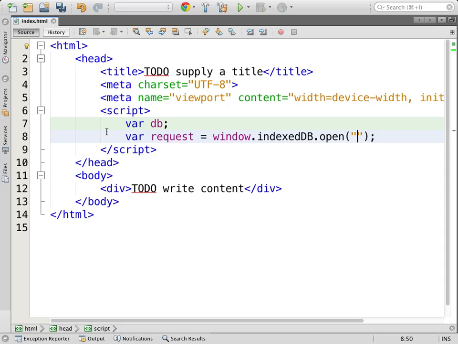Now it is going to be a new database. Any name you can give: mydb.db. The extension is not necessary, but if you want, you can keep it. Any name will do. So you're trying to create a database if it does not exist.